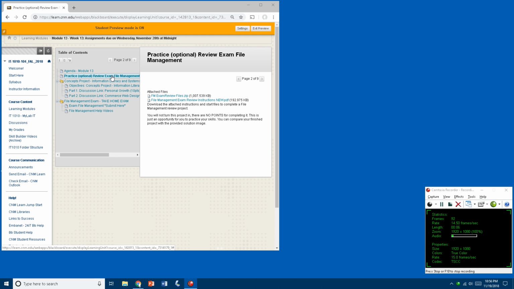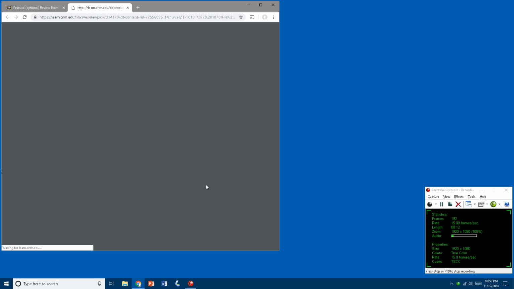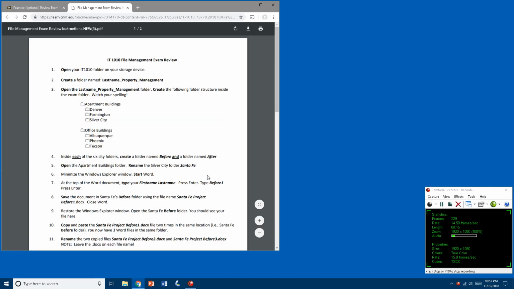So from your Blackboard Learning module, you want to open the practice review for the exam file management. And first we're going to open the PDF file, which gives us our instructions. Instead of starting with the IT 1010 folder, I'm going to use my desktop for this demonstration.